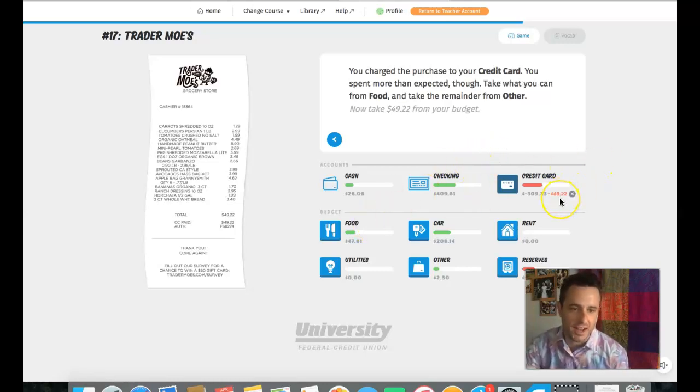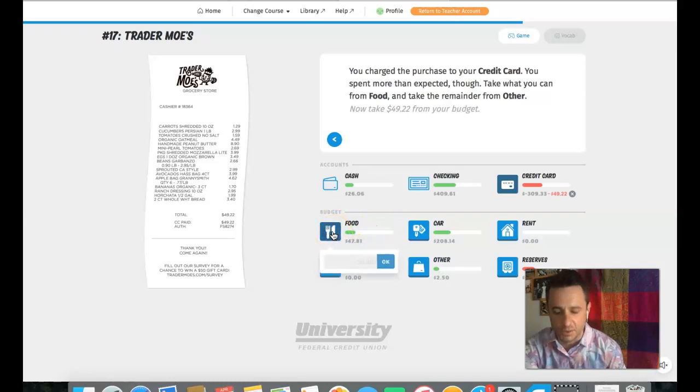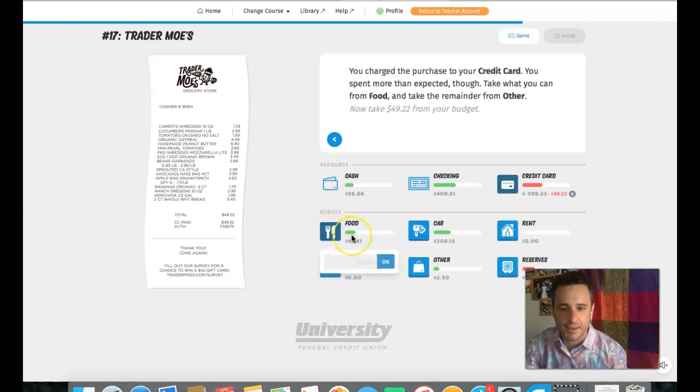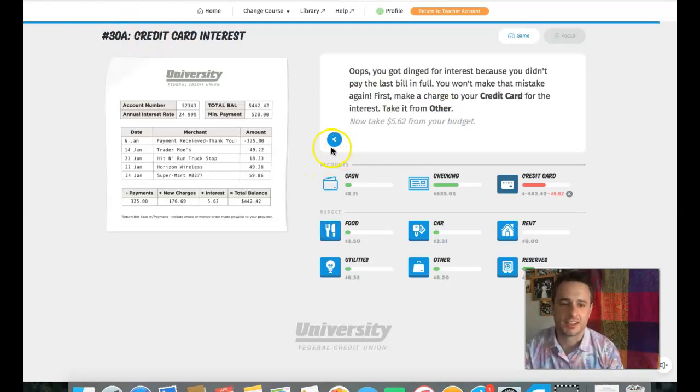We've put $49.22 on our credit card. We're going to take that out of our food portion of our budget. See, I did too much. We only have $47.81 in our food budget. Now, we've got to take $1.41 from elsewhere in our budget.